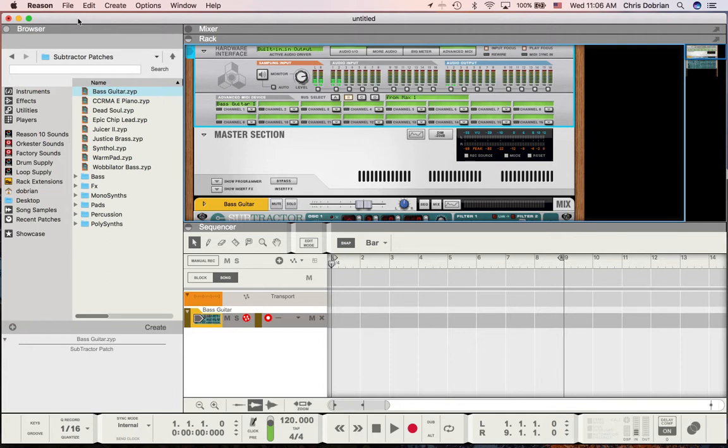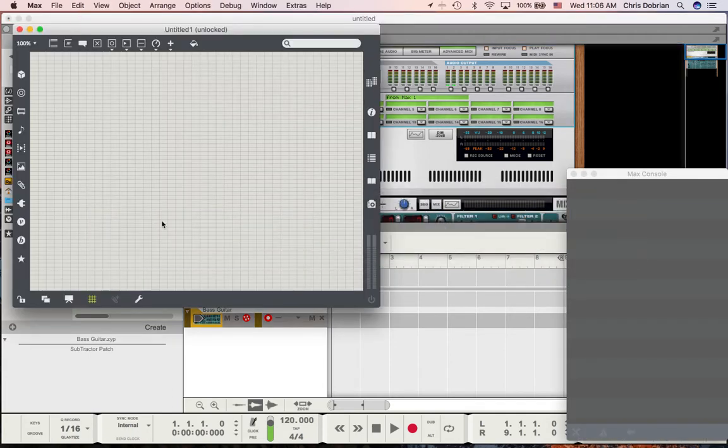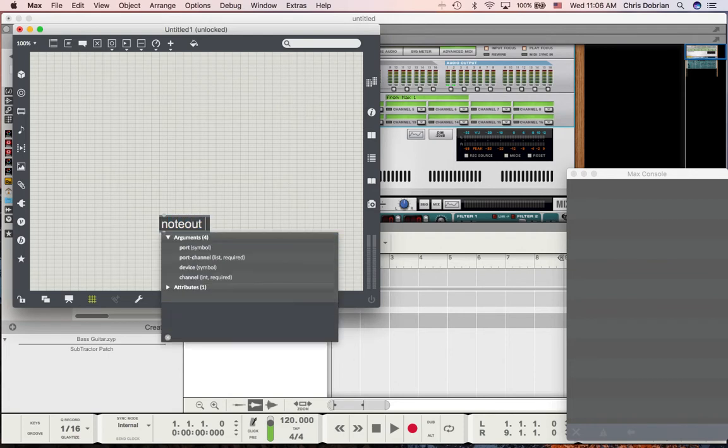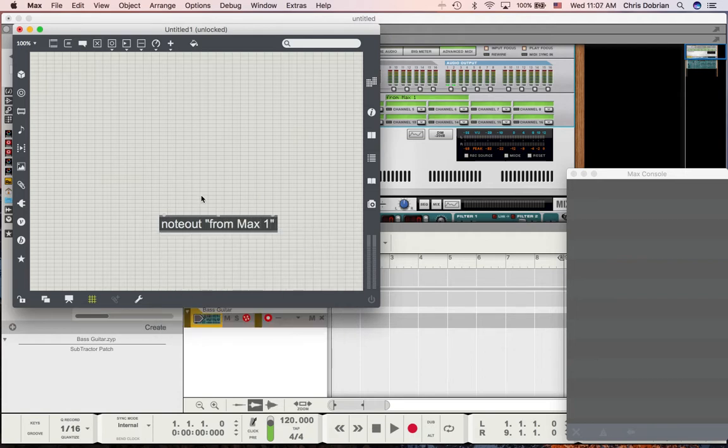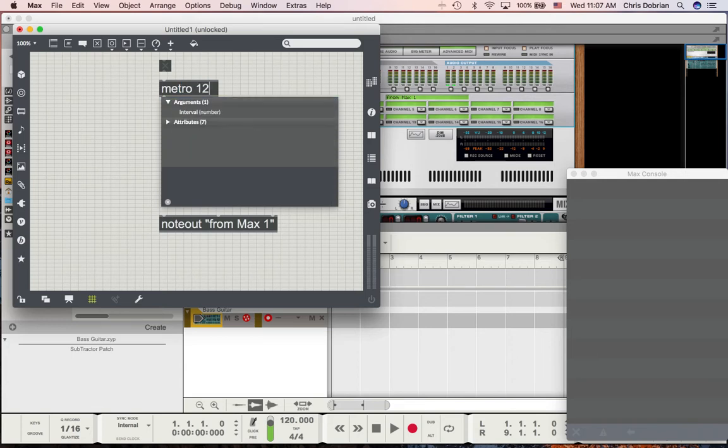So if I now go back to Max and quickly make some kind of patch that sends notes, first thing I need to do is make a noteout object that sends notes on that MIDI port. And that's the easiest way to do that, is to specify the port. Because it's got spaces in the port name, I need to put quotes around it. Now I'm going to make just a dumb little patch that fairly quickly plays notes.